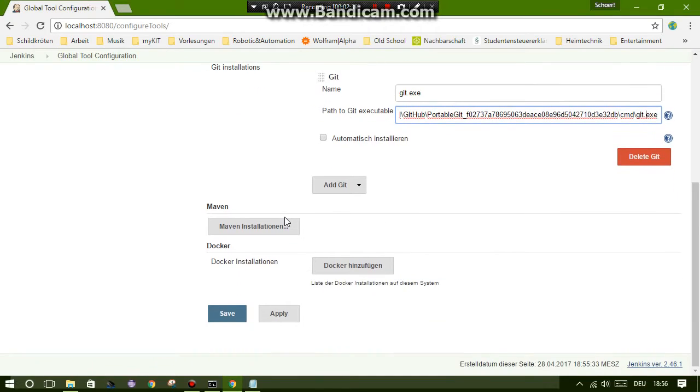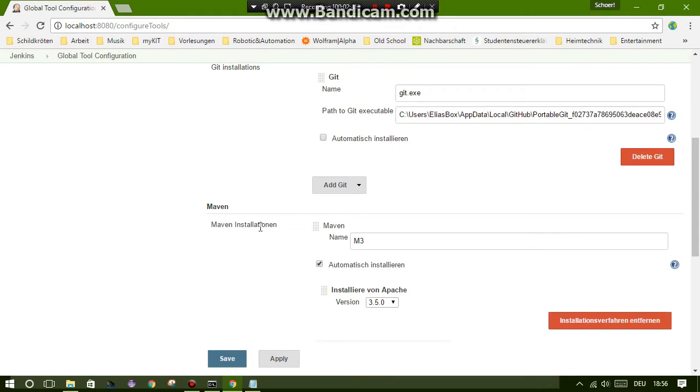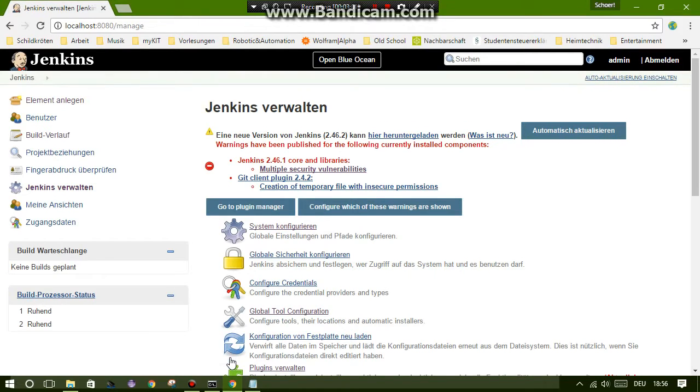And the second thing we want to show Jenkins is Maven installations. Basically, we want it to be done automatically. That's why we're going to type in M3 here in the name field, and check the box which says automatically install, and we're going to be happy with that for now. Just going to click save and go on to create our first pipeline.